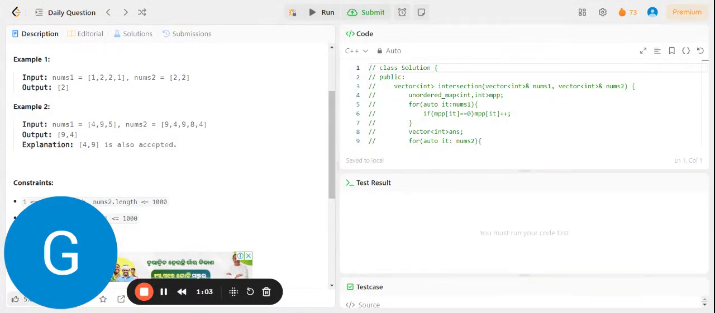Let us see example 2. nums1 is 4 9 5, and nums2 is 9 4 9 8 4. So the common elements are 4 and 9. Here we have two nines and two fours, so basically we will get the common elements as 4 4 9 9. As we have to return only the unique ones, we will return 9 4 or else 4 9. Both are correct. Let us see the approach.